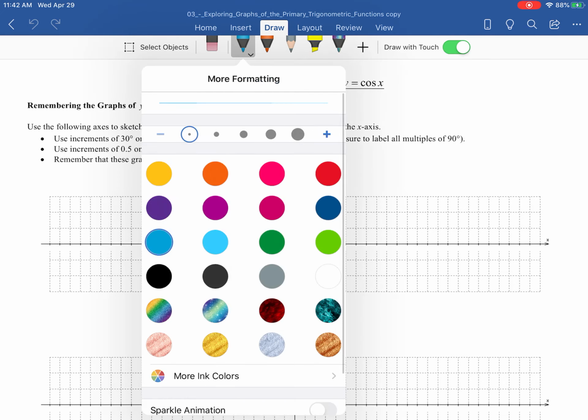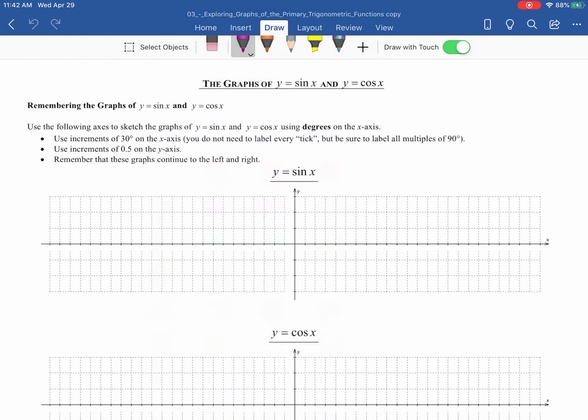So let me start these instructions. This is the activity you're to do today. Print this note out, follow along with me the first few steps, and then finish the rest of it. It says use the following axis to sketch the graphs of y equals sine using degrees. So we're going back to degrees first of all. It says use 30 degrees on the x-axis. You do not need to label every tick, but be sure to label all of the multiples of 90.